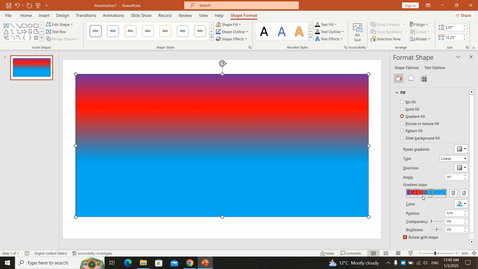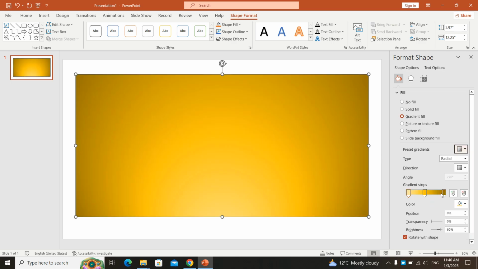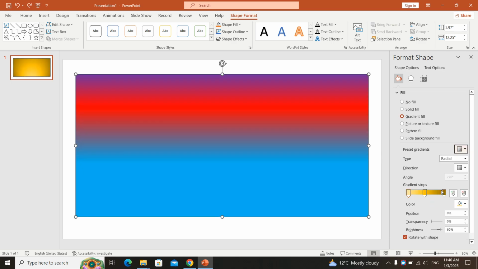The thing that we are doing in gradient fill is that we are mixing two colors from a distance, and it's very useful. Okay, let's see what these options do. You can use the presets it has already if you want. But if you want to create something yourself, you must use this. This place tells you that the type of the color mixture is linear, radial, rectangular, or path.